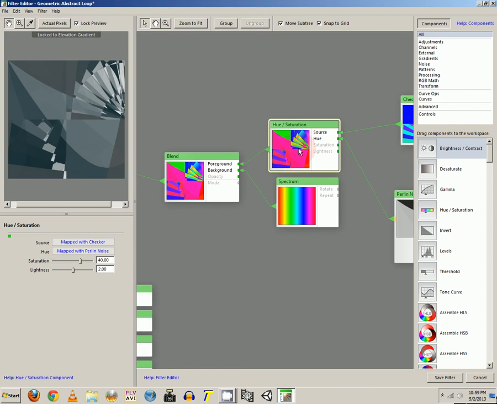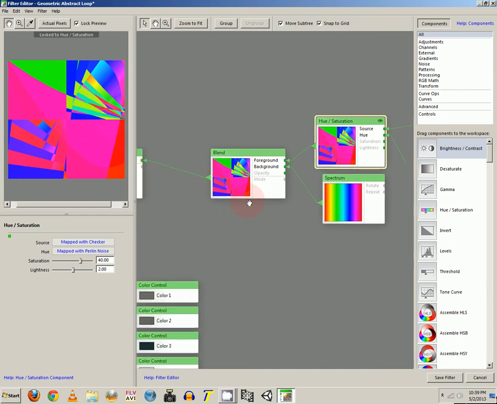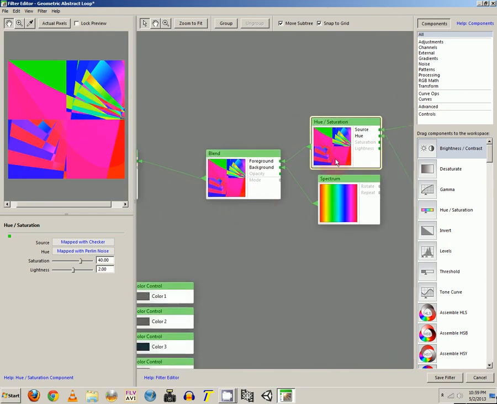And once you have all that together, it should look something like this. But once we connect it to the loop, it should look something like this.